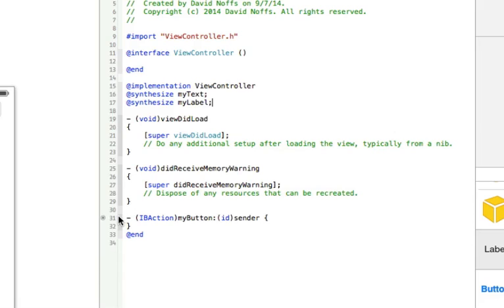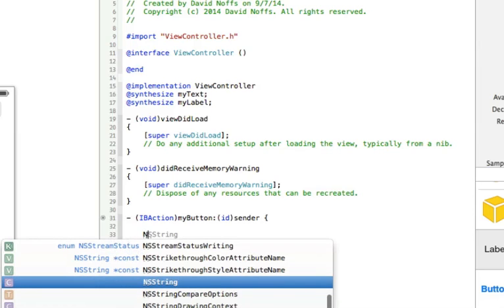Then we're going to go straight down to the IBAction method that was created when we set up the IBAction with the button in the header file. This was created automatically for us by Xcode. All we have to do is define the method. So what's going to happen when the user clicks on the My Button button? After the curly brace, hit return, and we're going to write the following code.